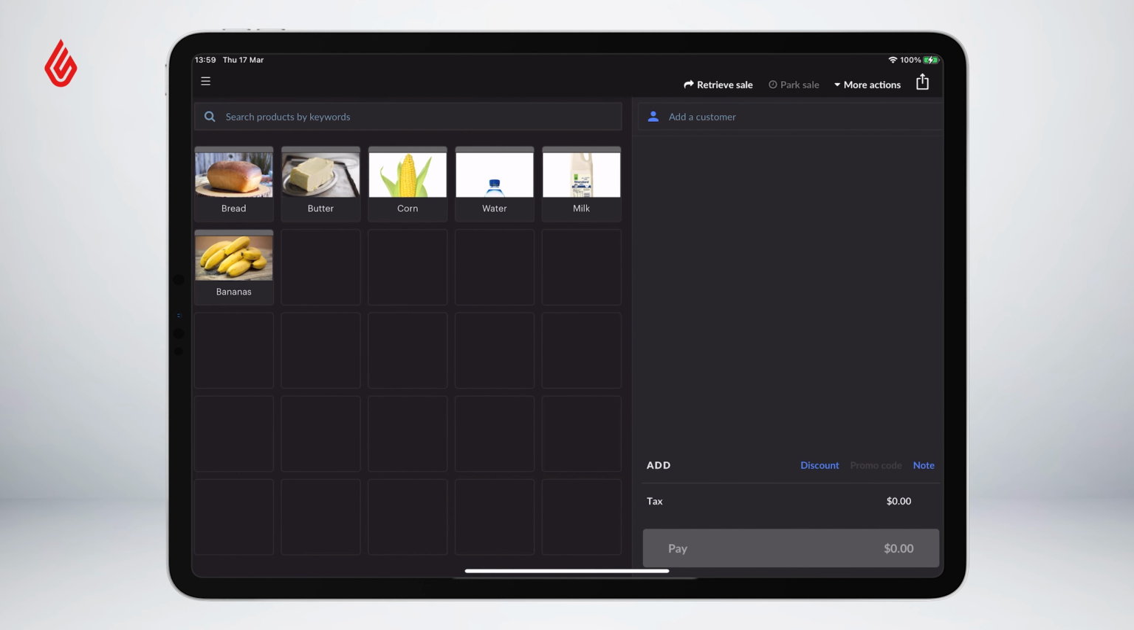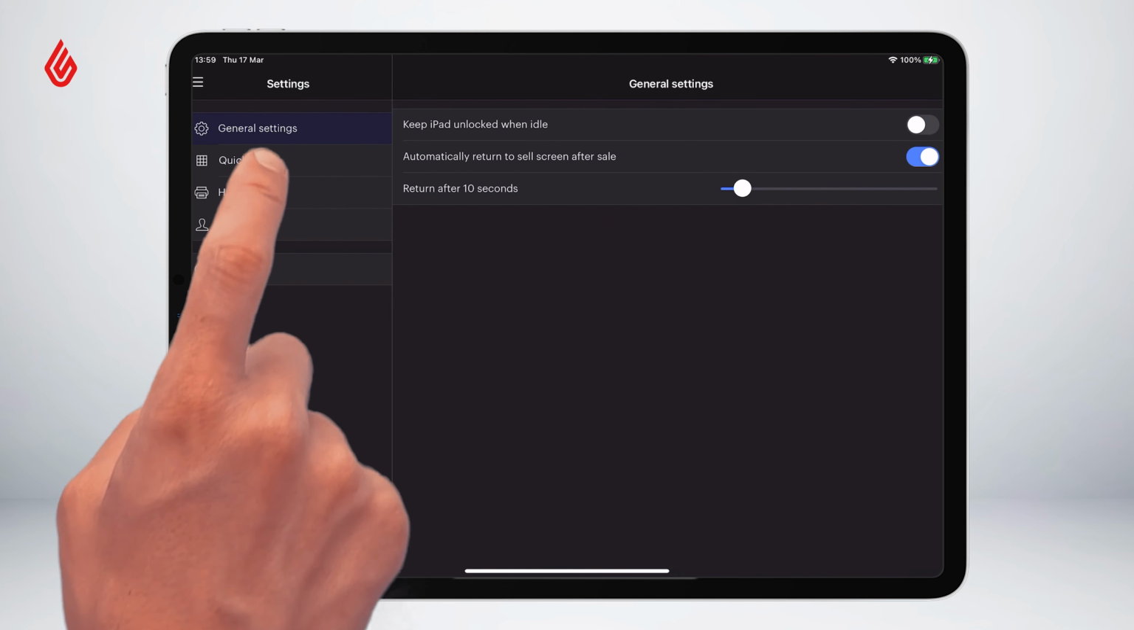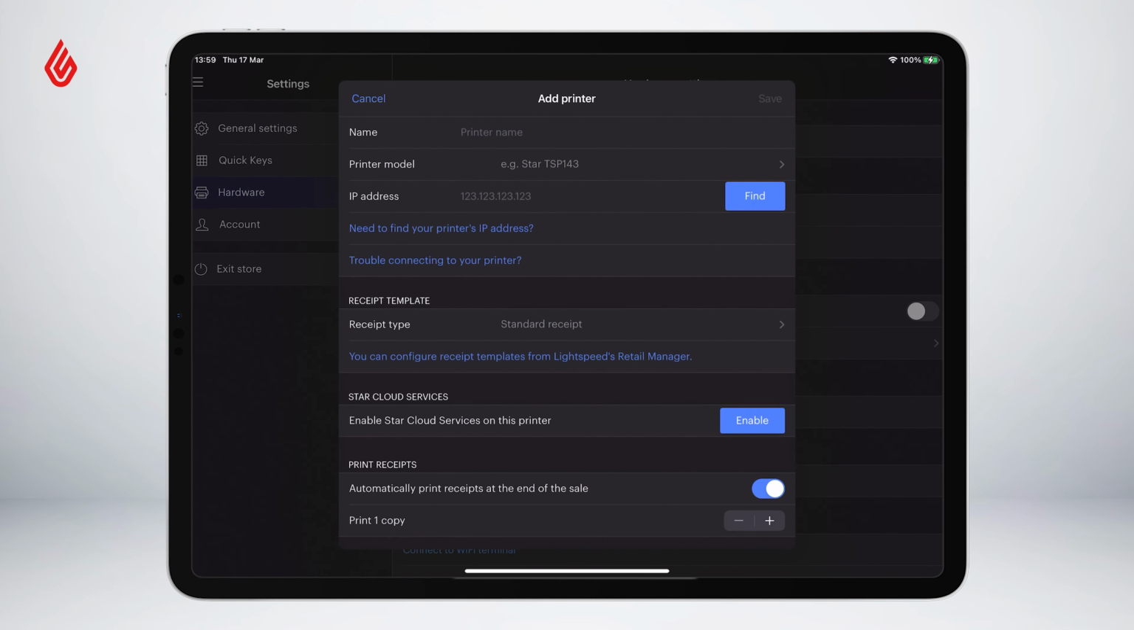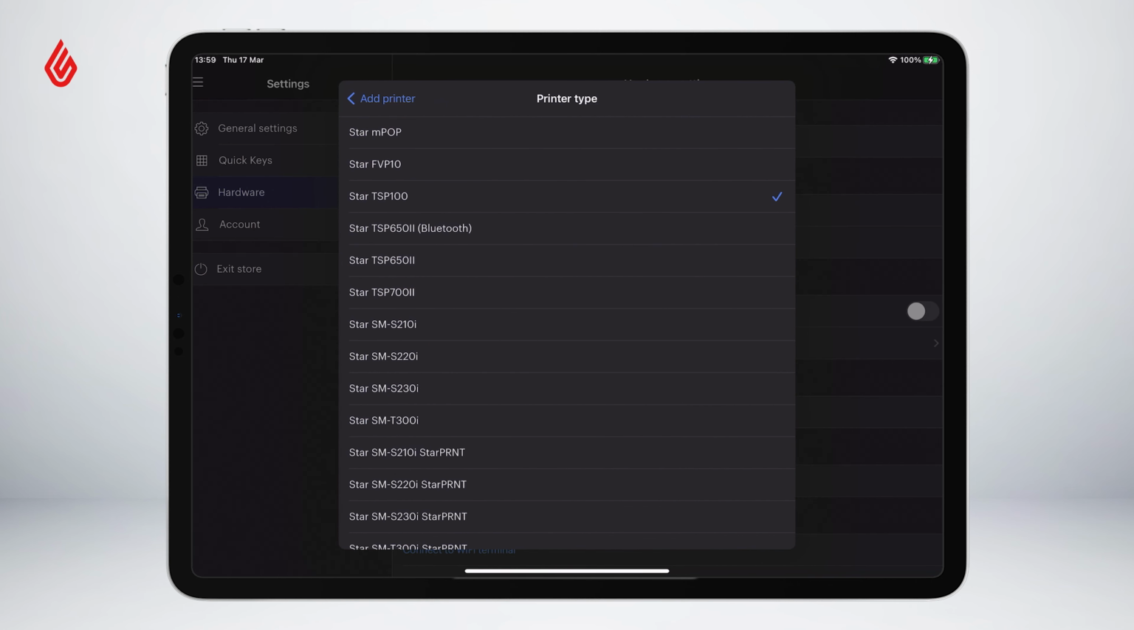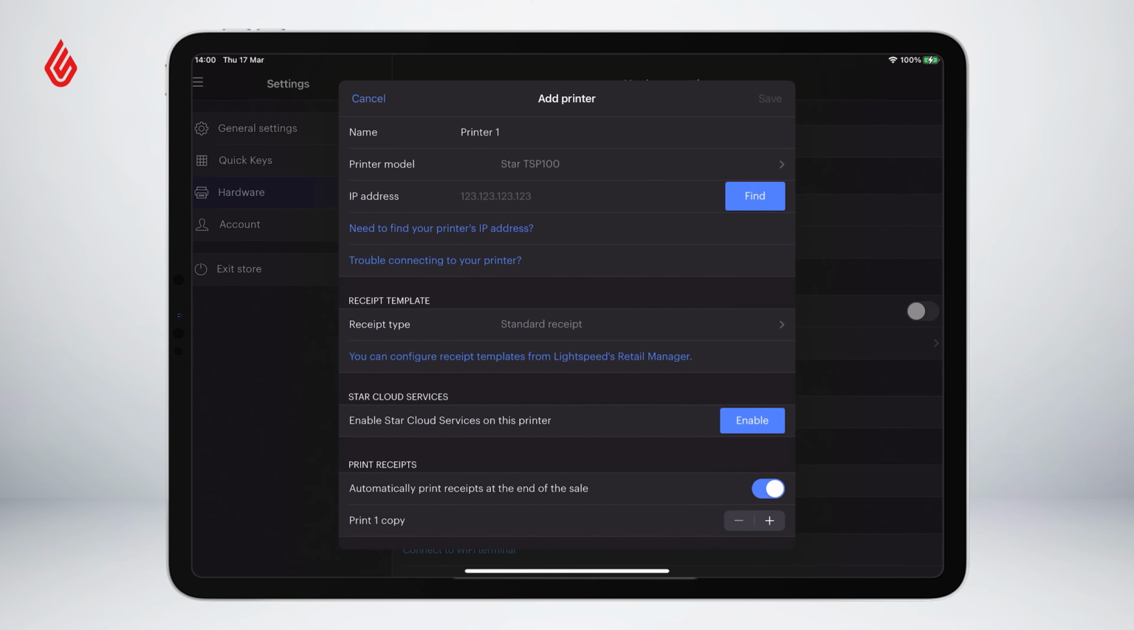To configure the printer, tap Menu and then Settings. Choose Hardware and then select Add Printer. The first thing to do is to name your printer. Then, select the respective printer hardware that you have. If you are setting up a network printer, you will need to add the IP address in the next field.